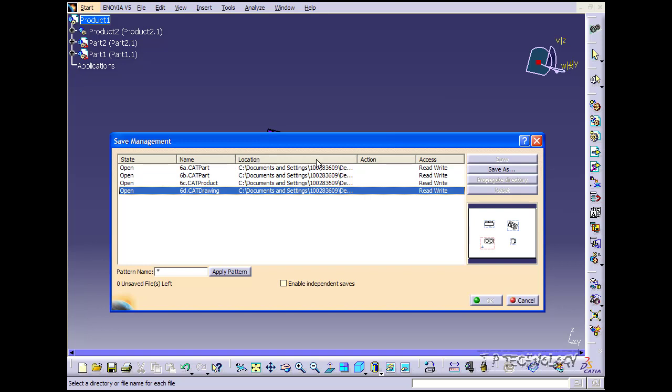The location is where you are saving your document to. The action is going to be the action that we're going to take. So you can either have it as a save action or you can reset it after. And your access shows if you're able to write on it or if it's a read-only part.